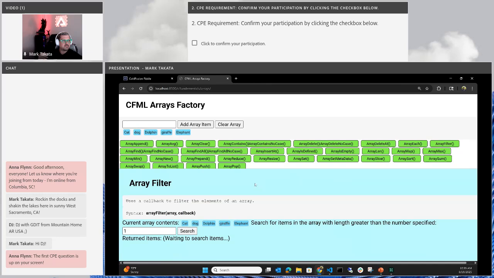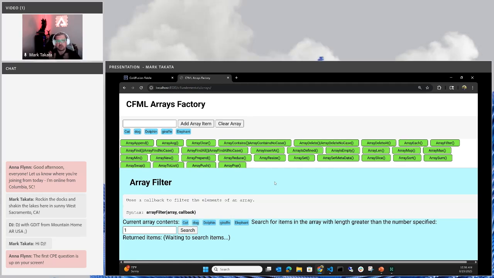Array filter. Array filter is going to use a callback again. So we're in a place where we're doing a few callbacks, and unfortunately, apologies for this, these are kind of mixed in because we're going alphabetically. And what we're actually doing here is we're going to return back things that fit a particular filter that we're going to write. And that sounds like it's more complicated than it is. Again, I'll show you the code in a second.